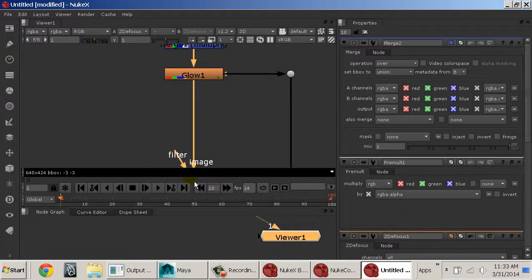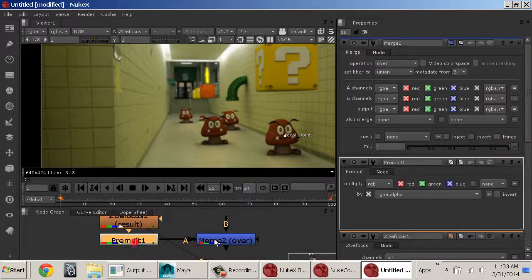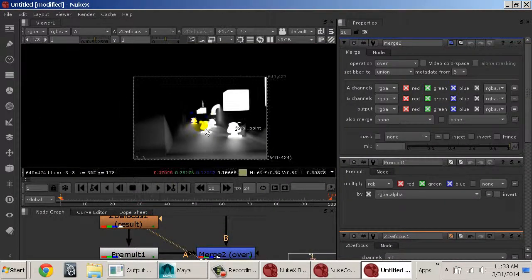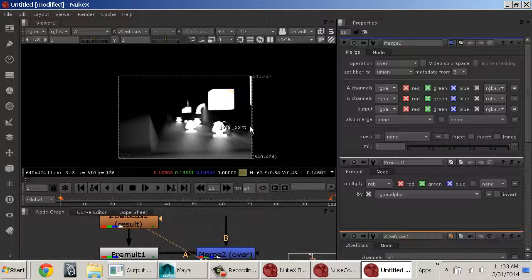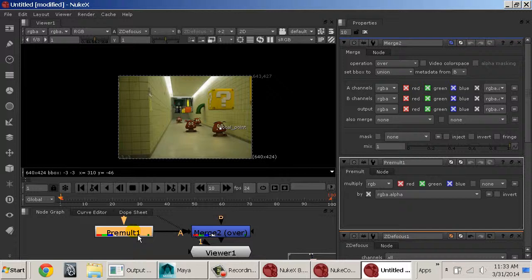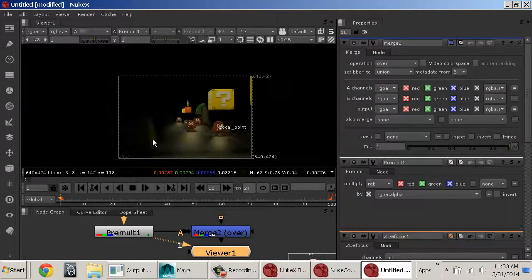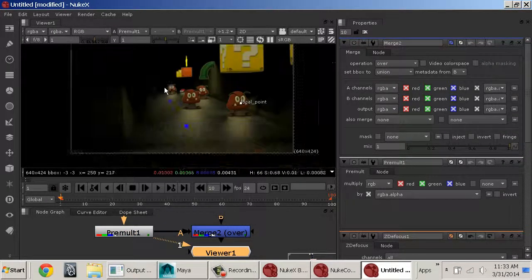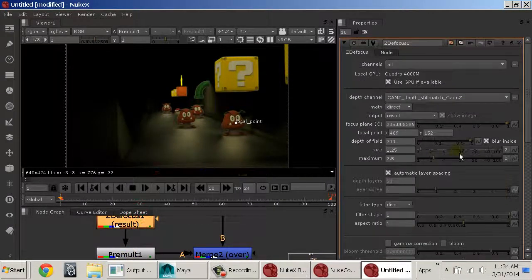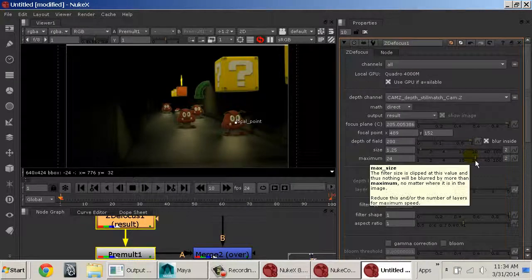But what I did was, if we look at where we left it off a second ago, we had this Z defocus, and we had this alpha channel on here. So you can see how basically everything's cut out, right? So what I can do is then take that and pre-multiply it, which again just applies the alpha. Okay, so it reads the alpha channel and cuts it out. And if I needed to, I can go to my Z defocus and just really crank it up just for fun.